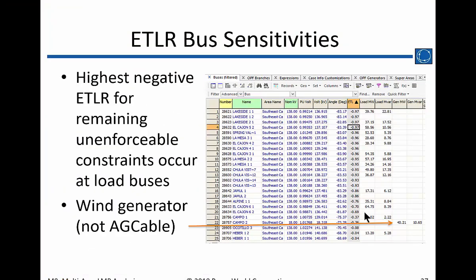One thing that we might notice too is that if we sort on the negative ETLR right now and we look at buses, then we can see that a lot of these in the Southeast California area are either have no load or generation at them or have load only. The first generator that we get is this Campo one that we saw earlier, and it's a wind generator, so it's not AGC-able. And so this kind of suggests that because the highest sensitivities are only at load buses, it's something of a load pocket.